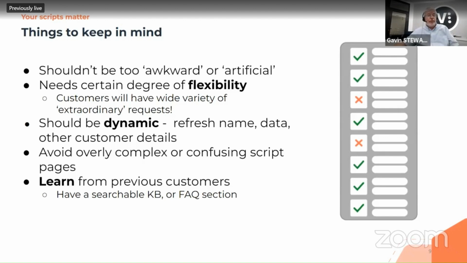Maybe the second to last point here is fairly obvious, but don't make it overly complex or confusing or too wordy. Yeah, that's easy to do. Certainly the data sheets may be more wordy, but the script itself should not be confusing or difficult to grasp from the agent's point of view.